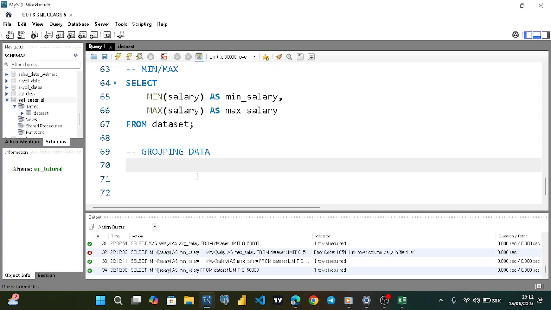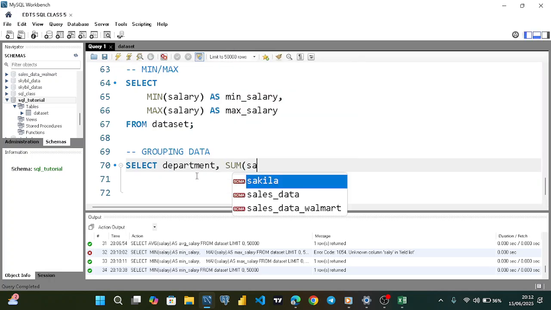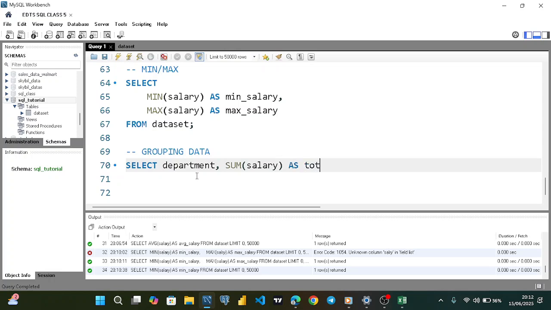Mark this one. You can't use GROUP BY without using an aggregate function. So we want to group employees by their department and calculate the total salary for each department. Let's see. The syntax is going to be SELECT. Remember, you can now call your column name, so you select the department, and then we use the aggregate function to find the sum of all the salaries of all the departments. And then we give it an alias, as total salaries.